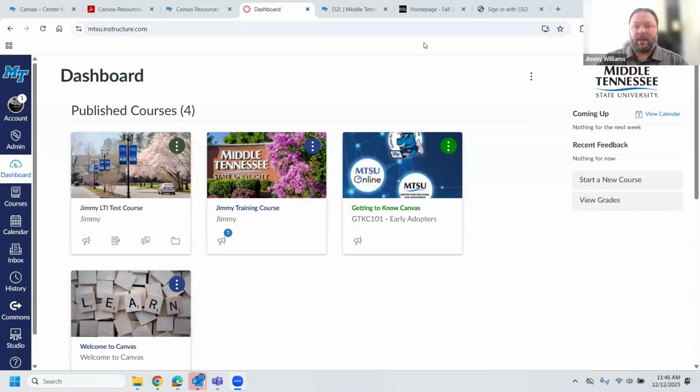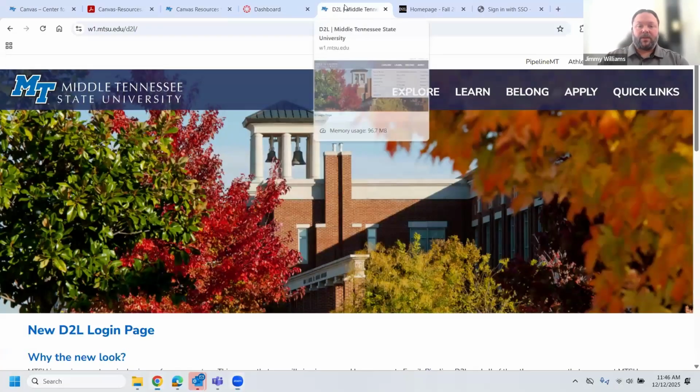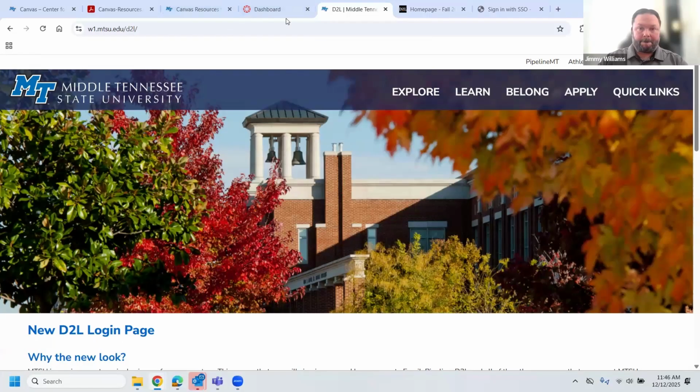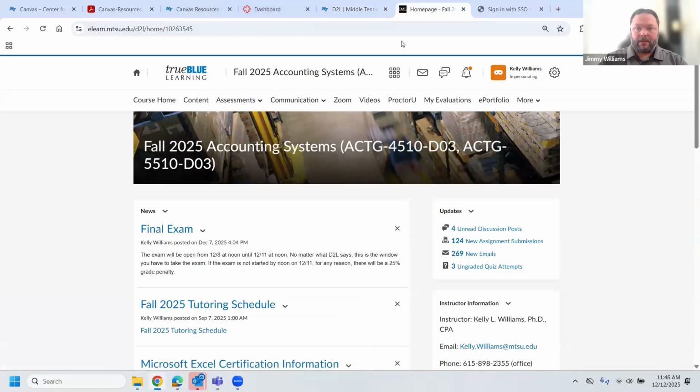All right, so let's go and take a look at how the correct way is to export and import from D2L. All right, so let me get rid of this thing at the top. I hate that it does that. Okay, there we go. All right, so D2L, yay!